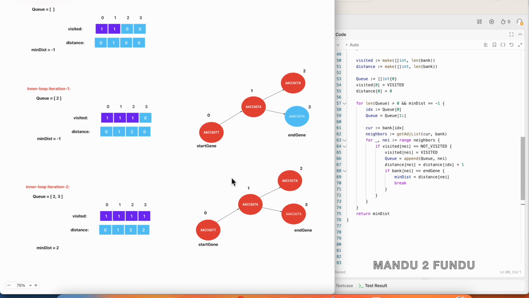So we go ahead and process the next neighbor, which is 3. We check whether 3 is already visited or not. It is not visited, so we mark that as visited, and then we update the distance by adding 1 to its parent, so we get 2. We update the distance of 3 with value 2. Next we check whether the current neighbor is the end gene string. In this case it is.